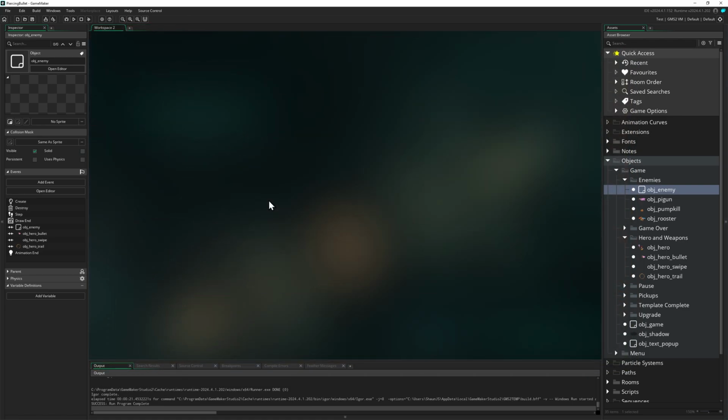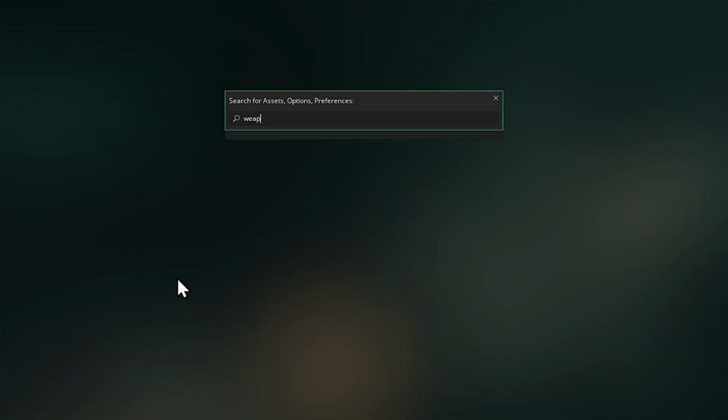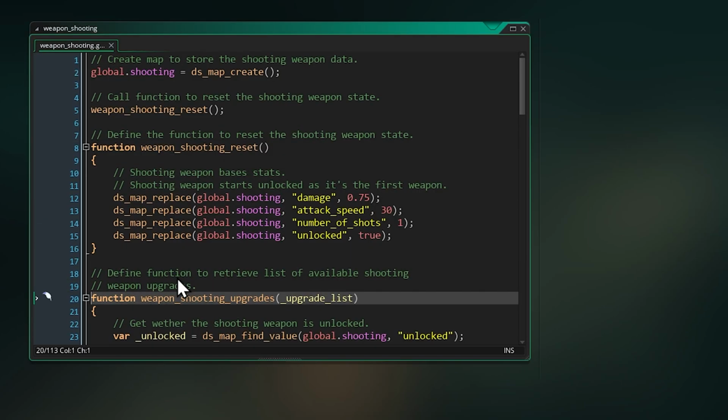So I'm going to go to our shooting upgrade script. Rather than use the asset browser this time, I'll press Ctrl T and type weapon_shoot as a way to quickly find this script called weapon shooting upgrades. Ctrl T is very handy in large projects for finding your way to different resources.